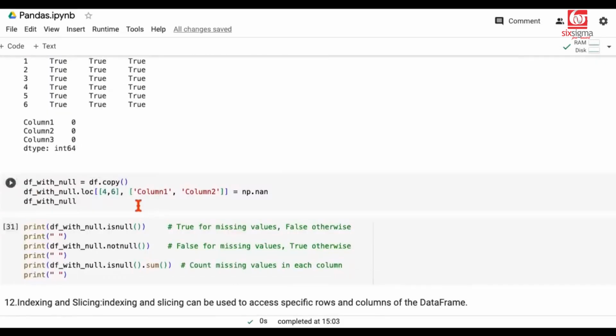So let's introduce some missing values to be able to see these functions in action a little better. I'm making a copy of the original data frame, and I'm using an attribute called loc, which essentially is a location-based indexing. I'll be talking about it in some time, but for the time being, just understand that it requires inputs related to rows and columns. So we've chosen the row with index 4 and row with index 6 and column 1 and column 2.